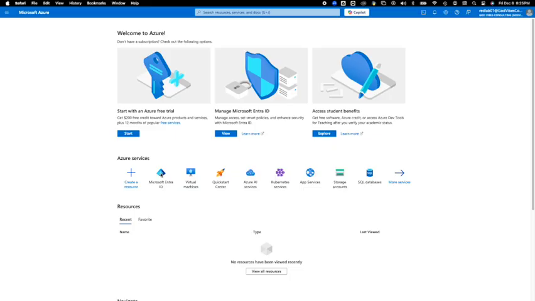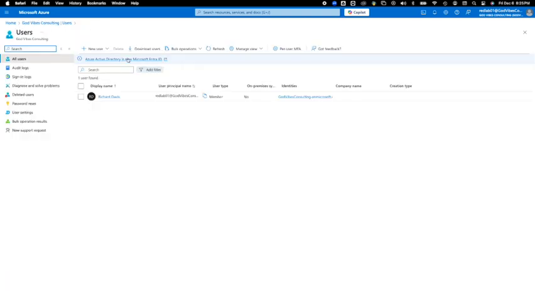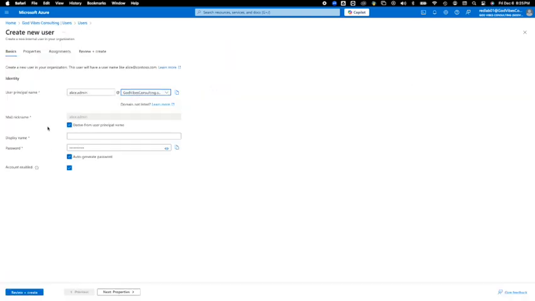All right, so to start off, I already created a tenant in Azure. So in this section, I'm going to go ahead and create 3 accounts: an admin, a manager, and a regular user. All right, so we'll go to Entra ID portal. Go ahead and create these users real quick.